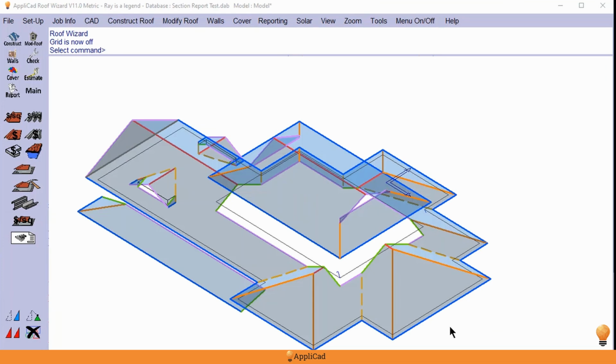Welcome to Feature Friday, where we explore some of the cool features of our Roof Wizard software. Today I want to introduce a topic that most of you may not even be aware exists. It's a function we call Stage Manager.